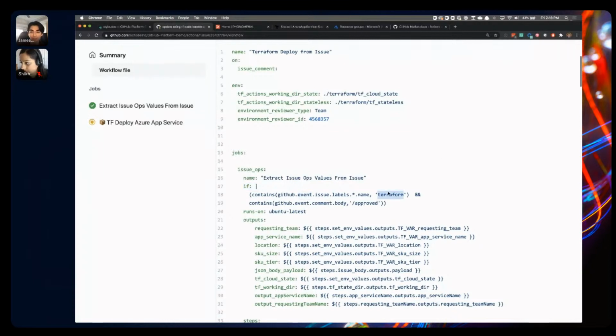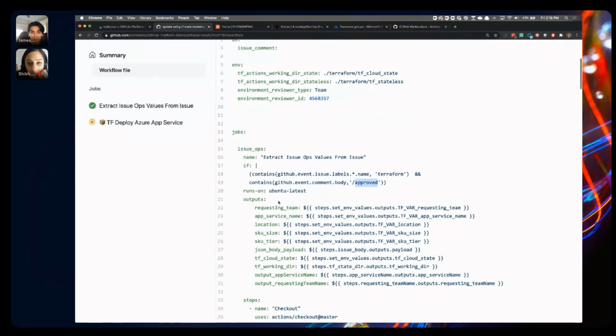So the first thing we're looking for is that label of Terraform, which we automatically apply to any of those issues. The second is, did the comment body itself include that keyword for /approved, which it did. So since those both approved, this job can continue and kick off running for us.